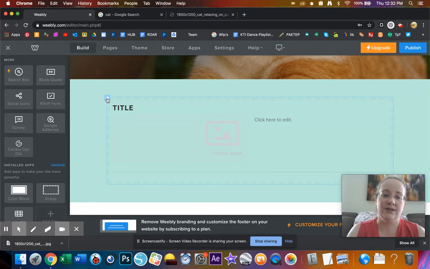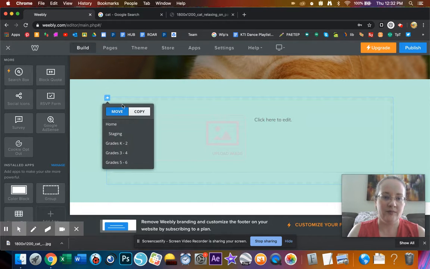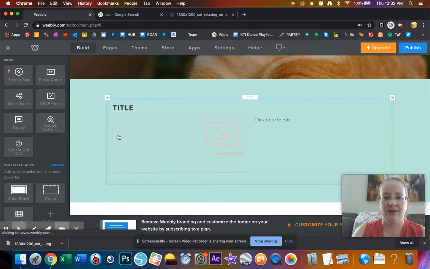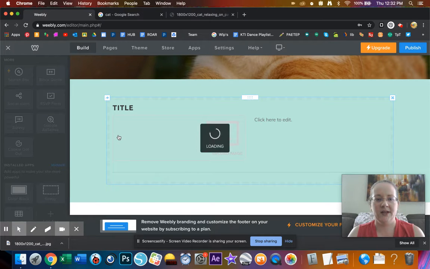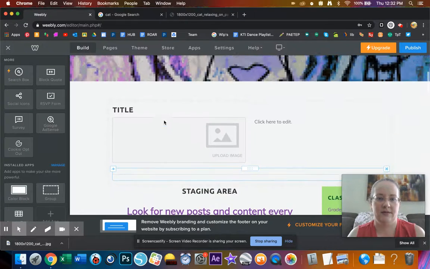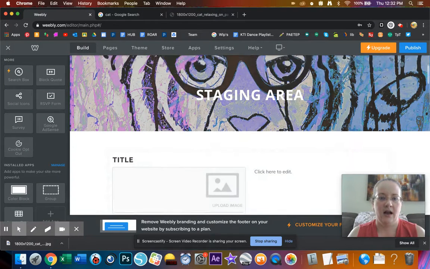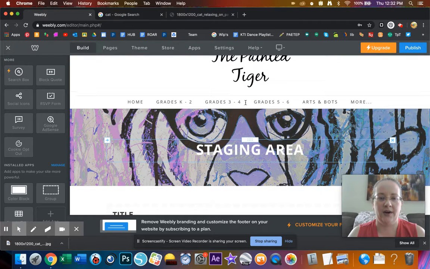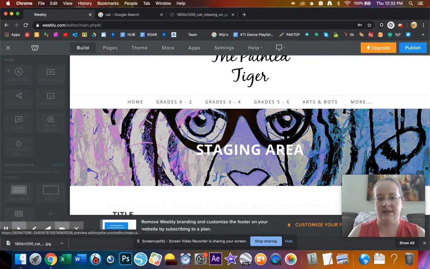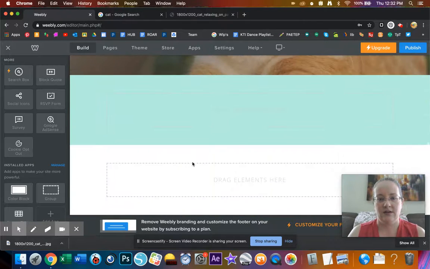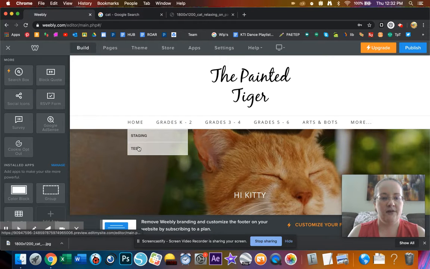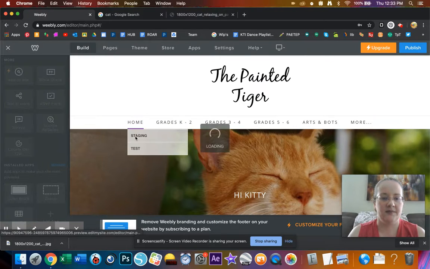But what I can do is I can come up to this little arrow and I can actually move it to a different page. So if I move it to my staging area, it will send the whole group off to a different page. So it's no longer there. So now it's in the staging area rather than the test page. If I go back to the test page, it's no longer there.